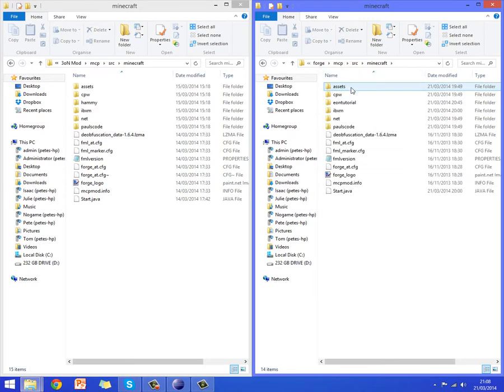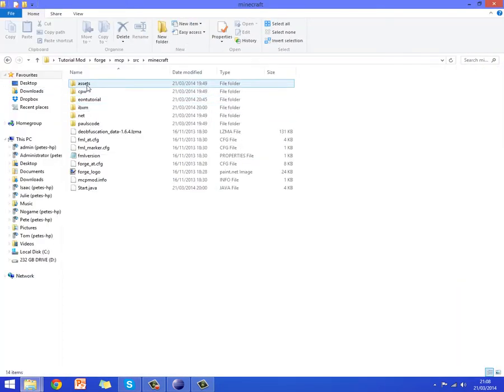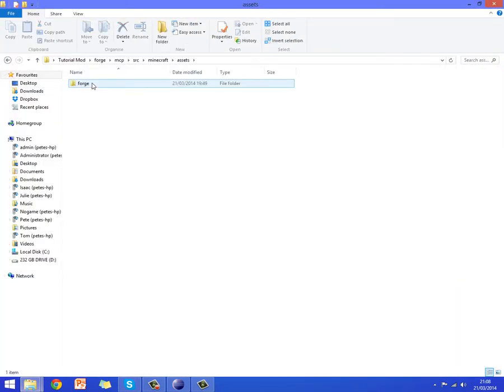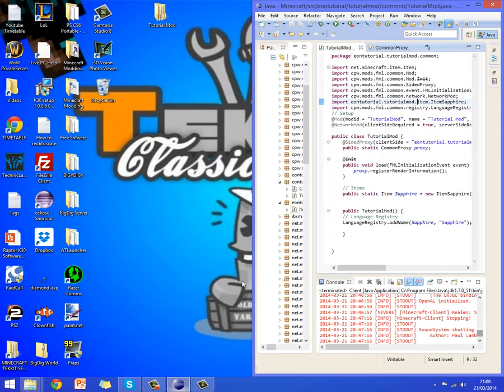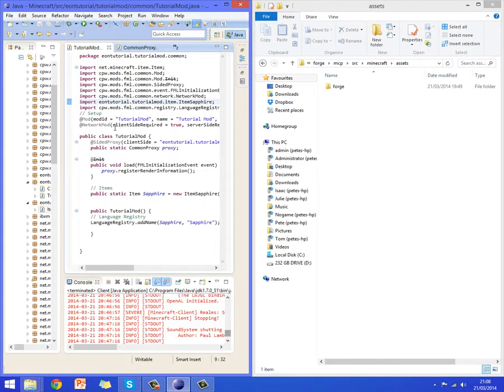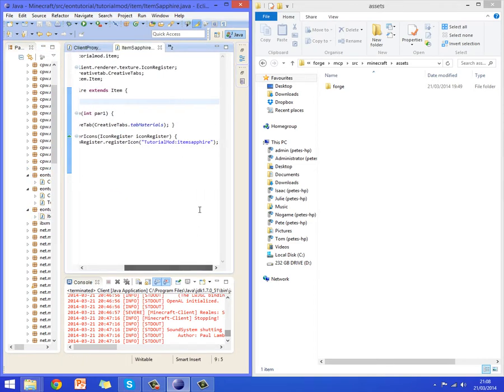So we go into Minecraft, and then we close that because I don't want it, and then we double click on assets, and then double click on Forge. So we should see Forge here, and what we're going to do is go into Eclipse and find what we've done in our item. So if we find our item, where is our item? There it is. So item Sapphire, and you can see we've done tutorial mod item Sapphire.